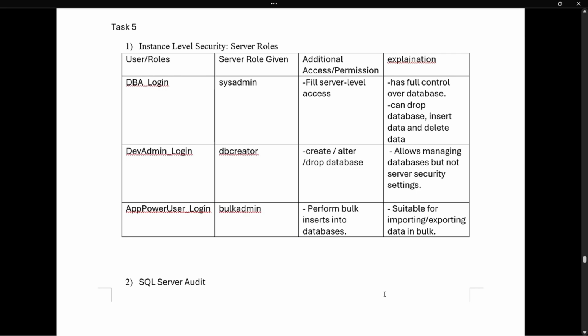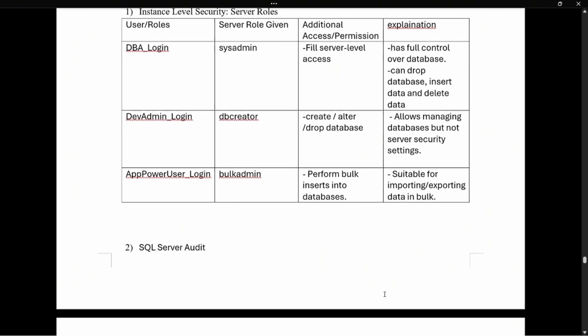I'm Pang Yuan. For task 5, this is the instance-level security. For the DBA login, the server role is sysadmin, and it has permission to view server-level access and has full control over the database. Dev admin login is the DB creator. It can create, alter, or drop databases. App power user is the bulkadmin role to perform bulk insert into databases.